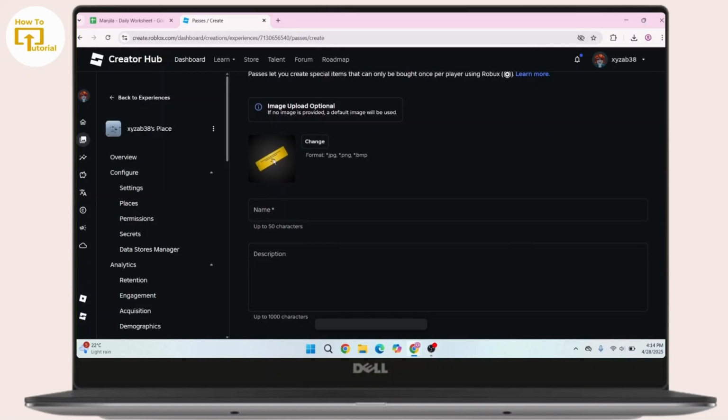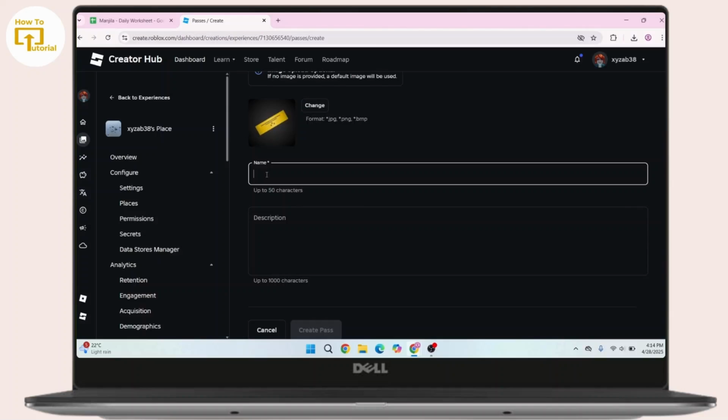For that, first of all, you can select an image for the pass. If you want to change it, click on change button and then change your image, or if not, this default image will be used. Under that, you have to name your pass, whether it's for any donations or if you are gifting your friends on either her birthday or any other occasion.